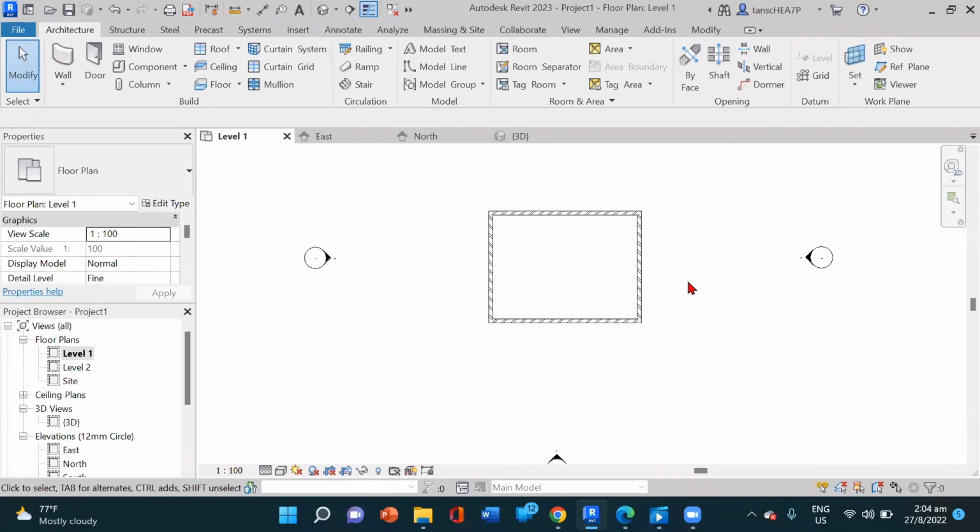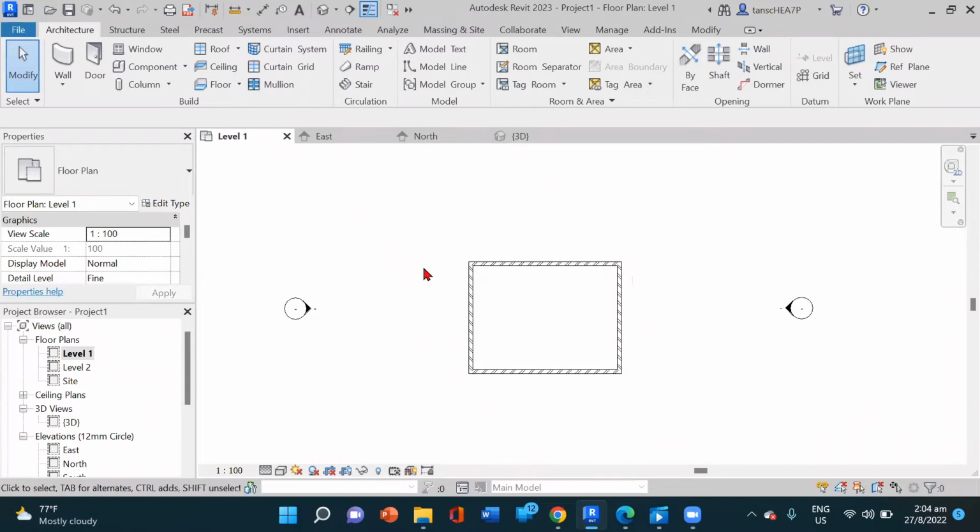Hello everyone. Today I'm going to show you how to create a roof by extrusion in Revit. I have already created my 4 walls on which I want to create a roof.